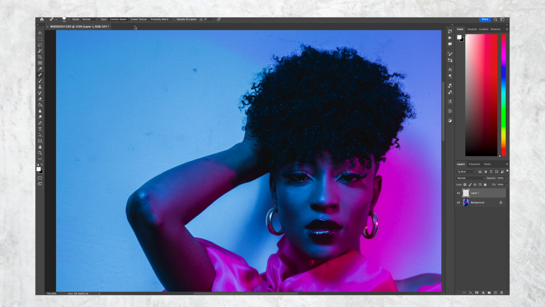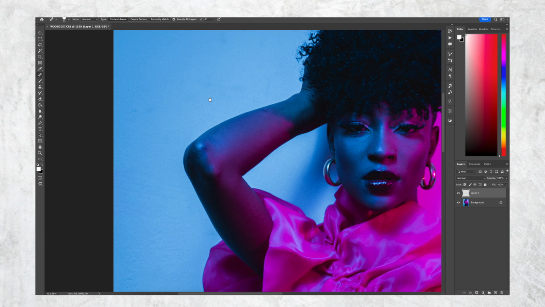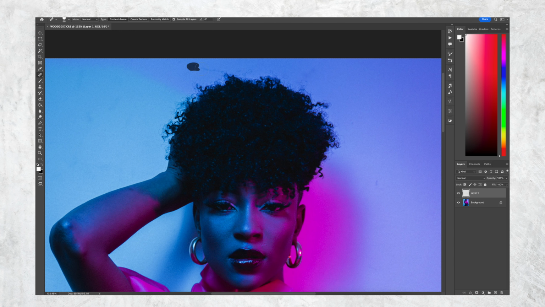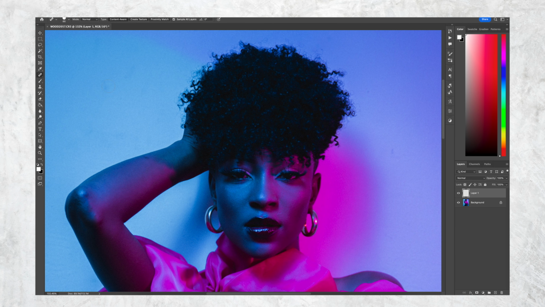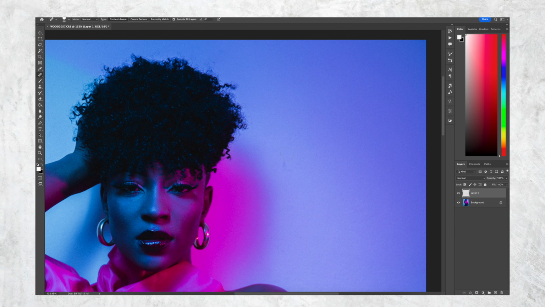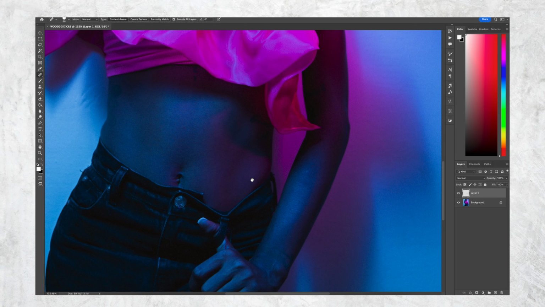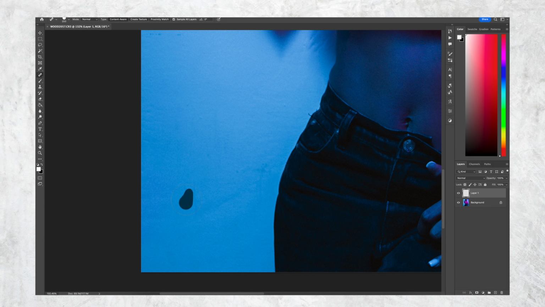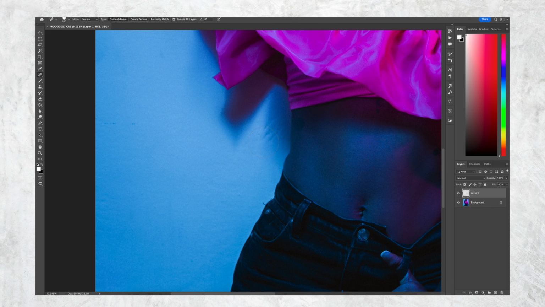Okay, select, don't forget to sample earlier. Yes, I'm gonna remove all those blemishes from the backdrop, the wall, because it's not a backdrop. This is my wall, my home wall. So yes, remove it, and after that I'm gonna remove some blemishes on their skin. Yes, maybe remove this one, maybe this one also. Fix it. Okay, good.